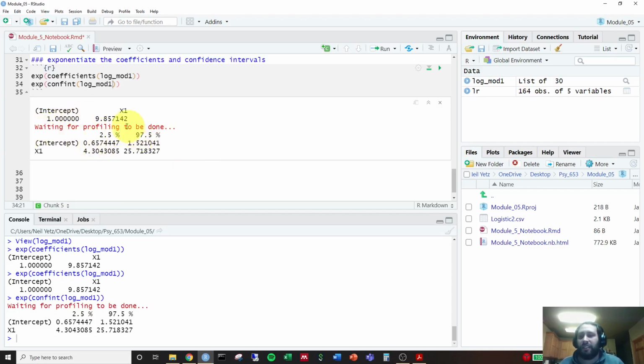But we have our confidence intervals associated with this as well. We get the confidence interval for the intercept, which says that these values can range anywhere from 0.657 to 1.52. And same with our x1, saying these values can range from an odds ratio of 4.30 to 25.789. So that's a pretty wide confidence interval, which gives us a sense that maybe this isn't the best thing to be modeling, honestly, when we see that.